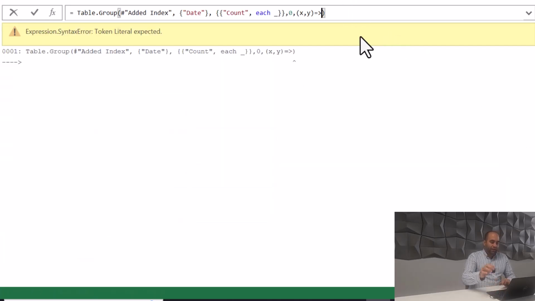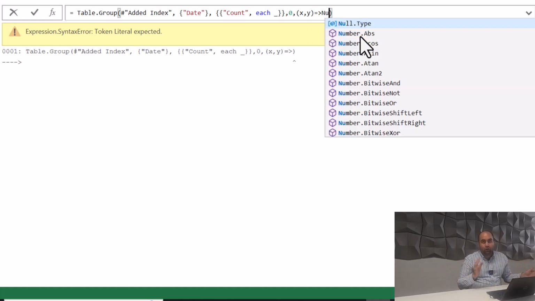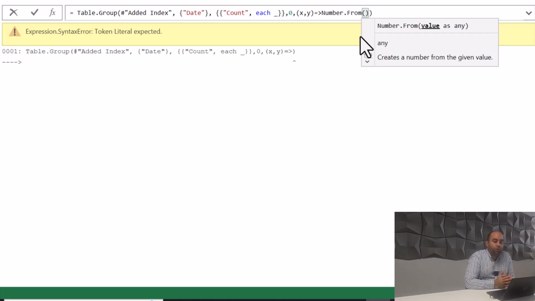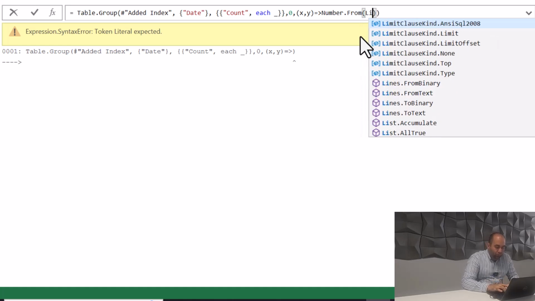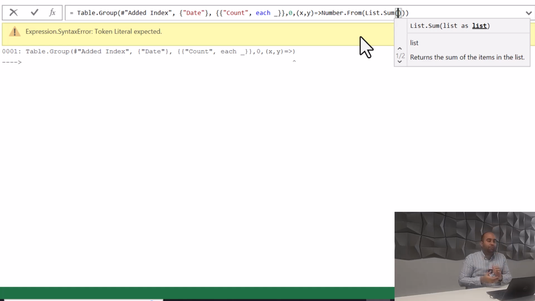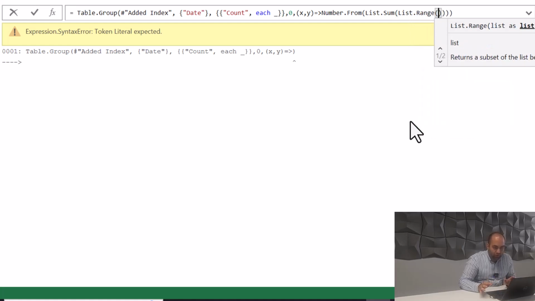So let's write here. To convert the value of the formula from true, false to 0 and 1, I use Number.From and put the formula inside this. What is the formula? The formula would be List.Sum. I should sum all the values of the cost column from the beginning. So List.Sum. But which list? List.Range, because I just need a range of data.